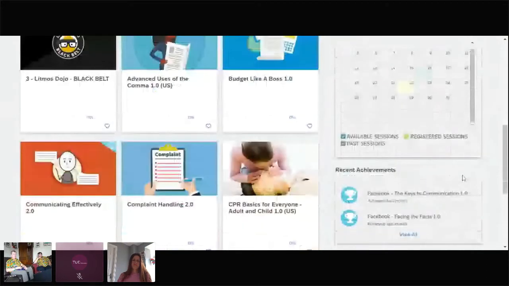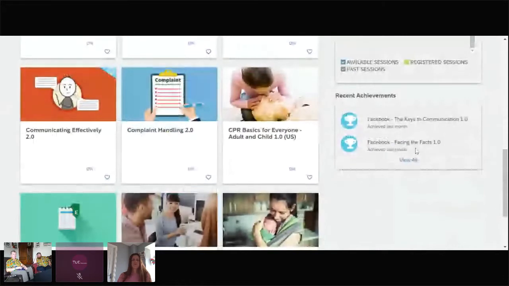Now, there's a recent achievements section here. This is what I've done. These are just mine. I've just put these up so people can see what they are. You as a learner will see what you have just done, okay? As you can see, it says achieved in the last month. I've spent most of my time putting this thing together, so I've done a little bit of playing around with a couple of courses on Facebook, just to have a look at that. You would see what you've done.